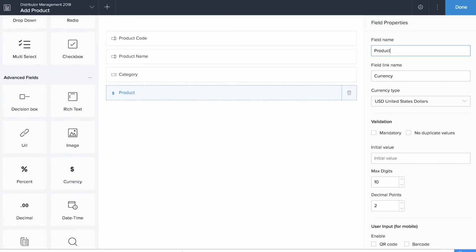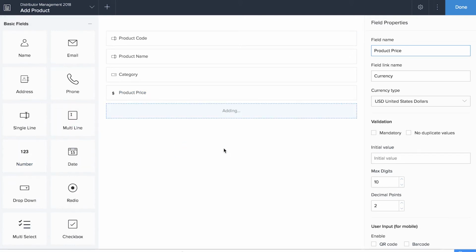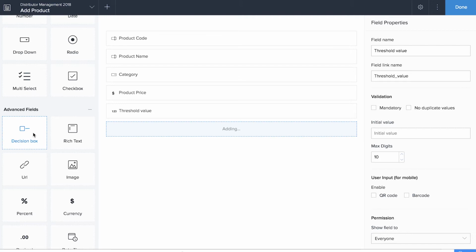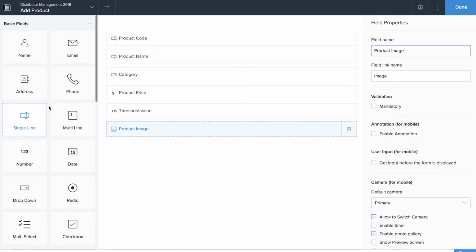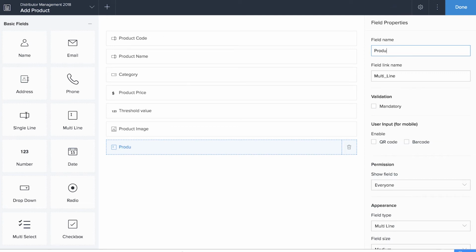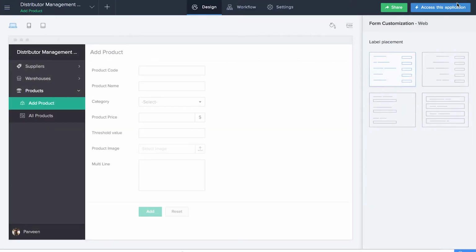So my category is done, and now I'm going to use the currency field here to know the product price. Next, I want to know the threshold value, which is the minimum quantity that needs to be maintained for this product. So I'll go and use the number field here for my threshold value. Next up, you can use a product image. And for a product description, we can use the multi-line field here. So my product form is also done here.